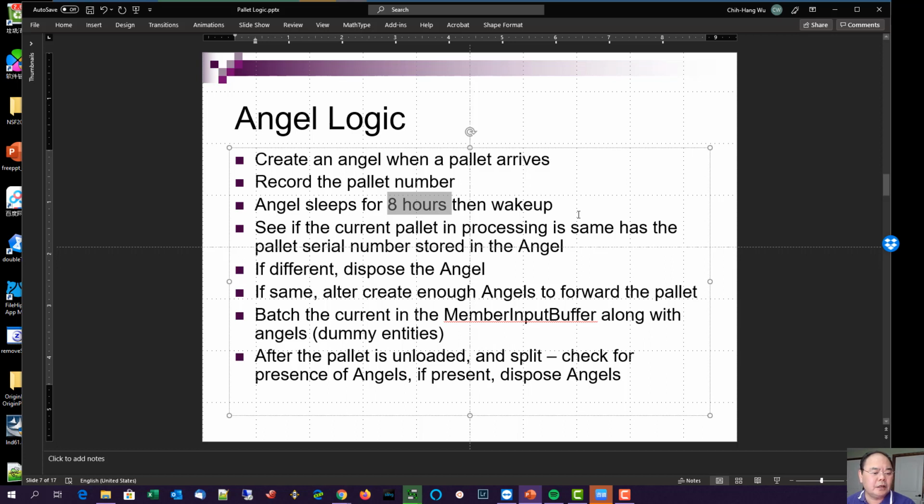If it's the same, meaning that the trim butter's pallet is still waiting in the parent input buffer, we create another angel, we call a dummy entity, to forward the pallet. And then we batch the current contents in the member input buffer along with this dummy entity, dummy angel. After the pallet is unloaded, we will split it and then dispose of the angel. So in order to do that, we're going to start checking the process.